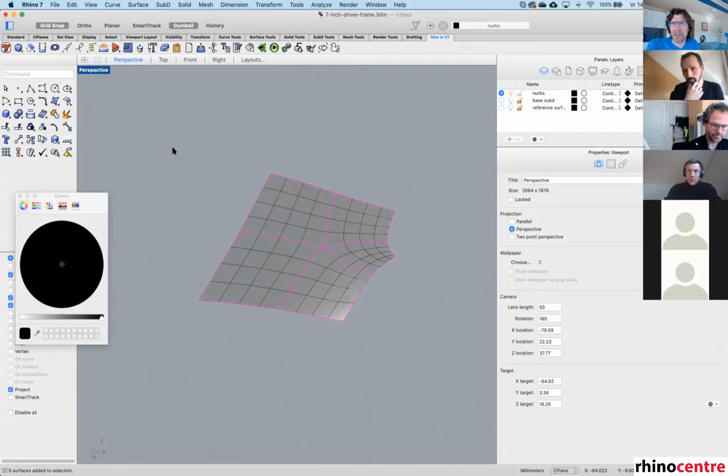But I would like to address, if Gijs can show the whole object again, please.